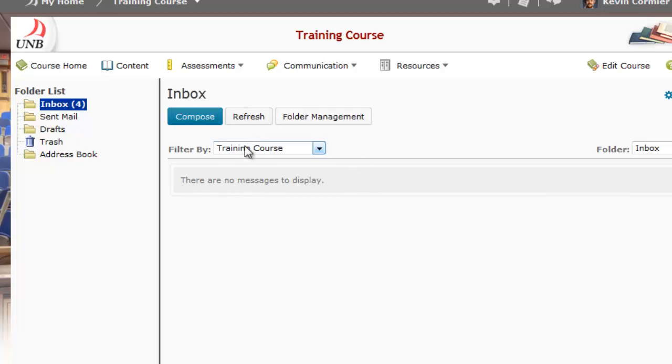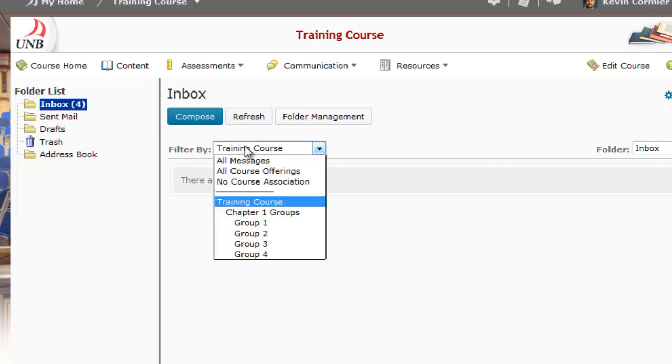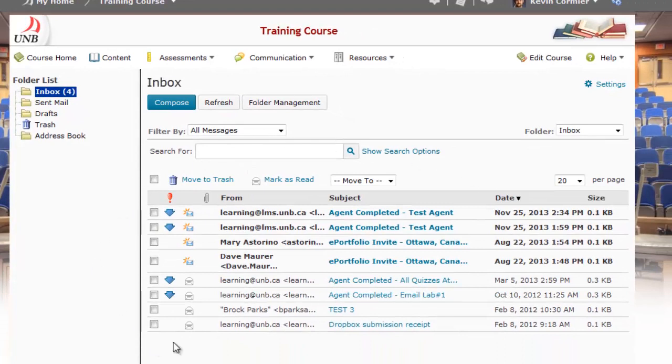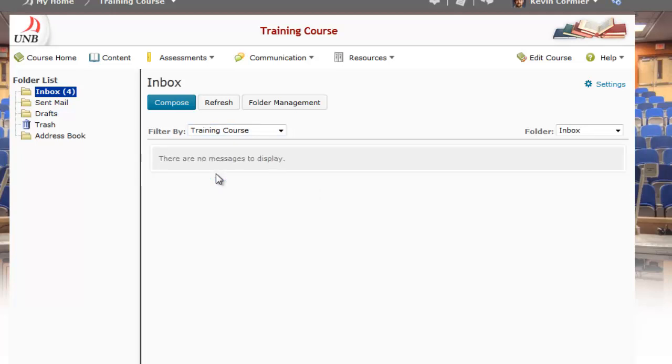However, if I did want to see those 4 emails, I can just change the filtering options to show all messages, and then boom, you'll see those 4 messages right here. And then again, I can go back and filter back to the training course email if I wanted to.